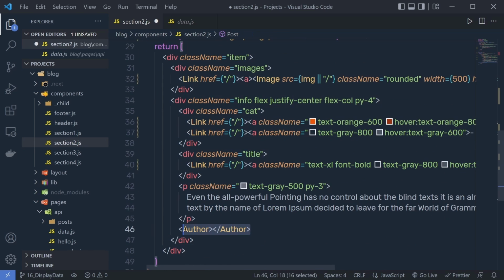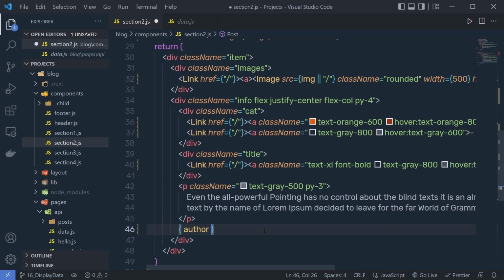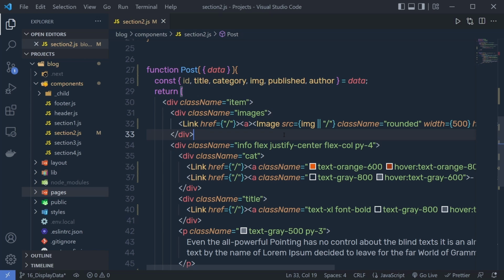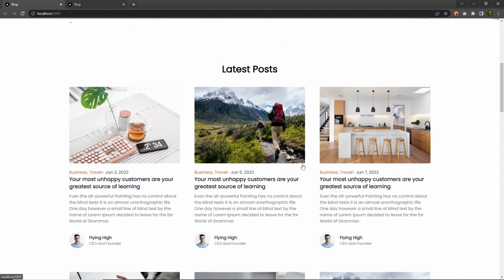So instead of this author, I'm going to get rid of it, call here an object, and I'm going to say if we have author and if we have value inside it, then and only then print this author, otherwise print nothing, something like this. Now let me save the changes. Now you can see you have all your images here. So your latest post is now fetching the data from the backend.